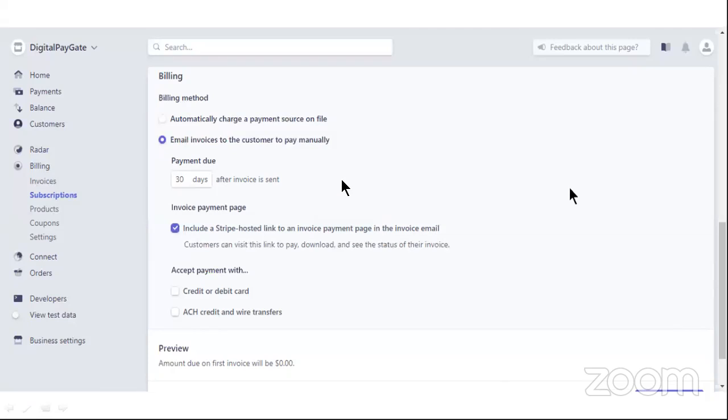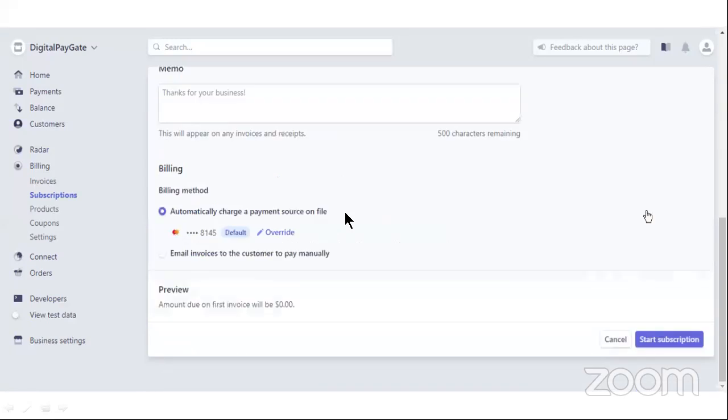And so you're going to come up here and you're going to simply click on that. And that's going to take everything else away. And then always email invoices to the customer to pay manually. Okay. So we're not going to do that. We're not going to email them an invoice, because this is what happens when you email an invoice to a customer to pay. What are they naturally going to do? They're going to sit on it for a week.